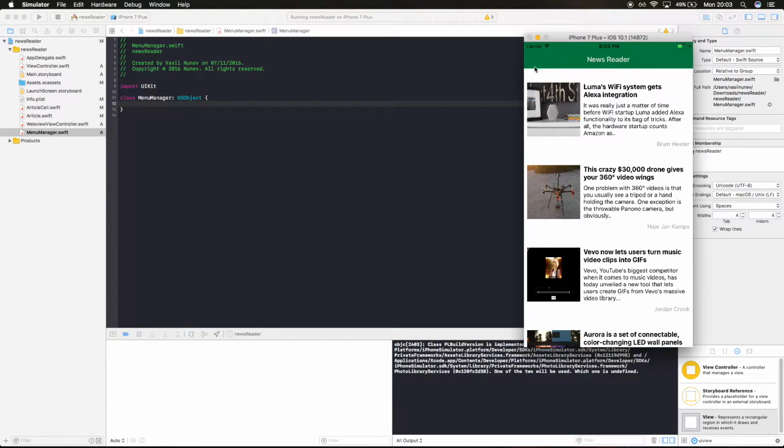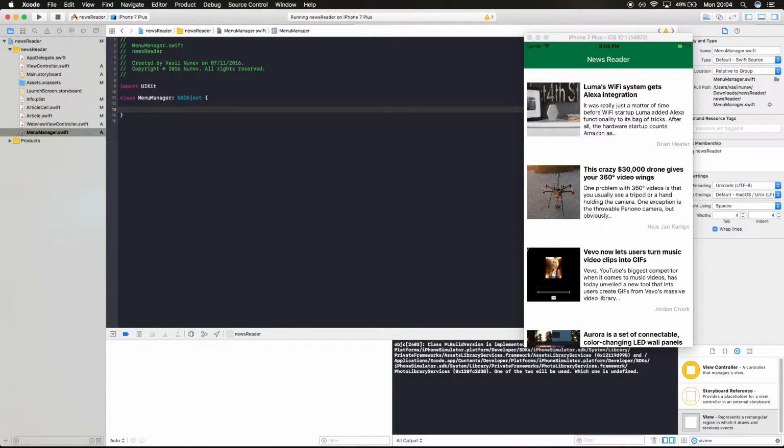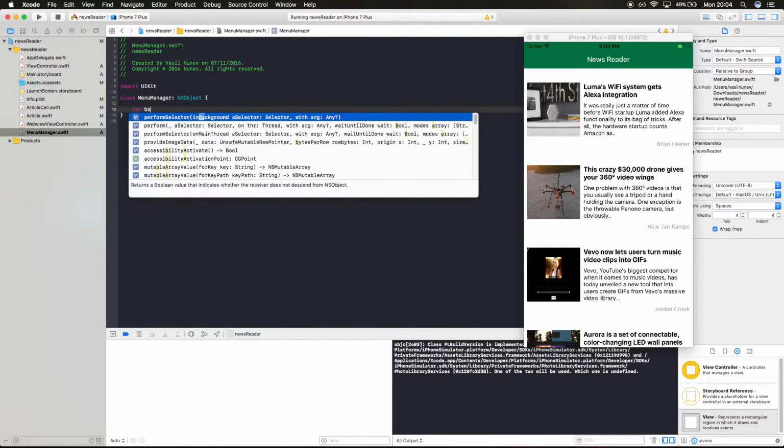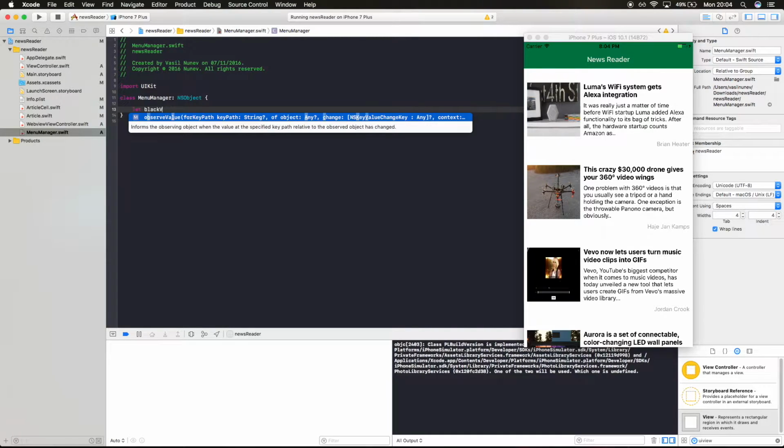When you press your menu, you want this to become all a bit darker, and then only the menu to be visible, but not completely remove this one. So that means that you need to have a black view with an alpha value of half of what it normally is. You need to present it in the full window. So let's go and create this black view.